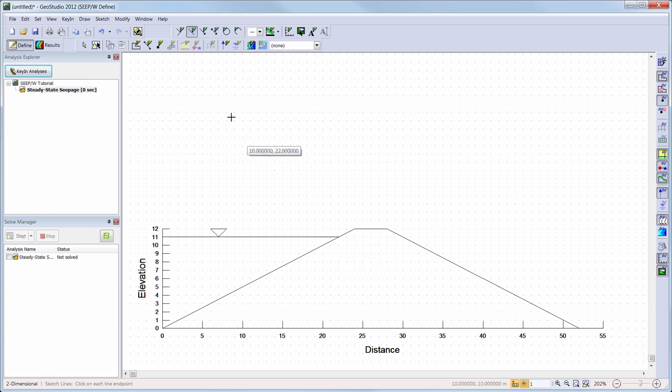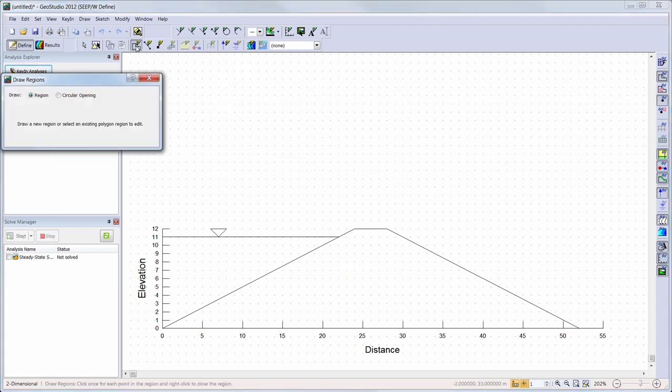Let's start by creating a domain. I will go to Draw Regions and draw my embankment region following the sketch of my embankment. Here, points will automatically be made wherever I use the left mouse button to click on the working area. Once the region is created, I can either draw a second region or use the right mouse button or the Escape button on my keyboard to stop the Draw Regions command.